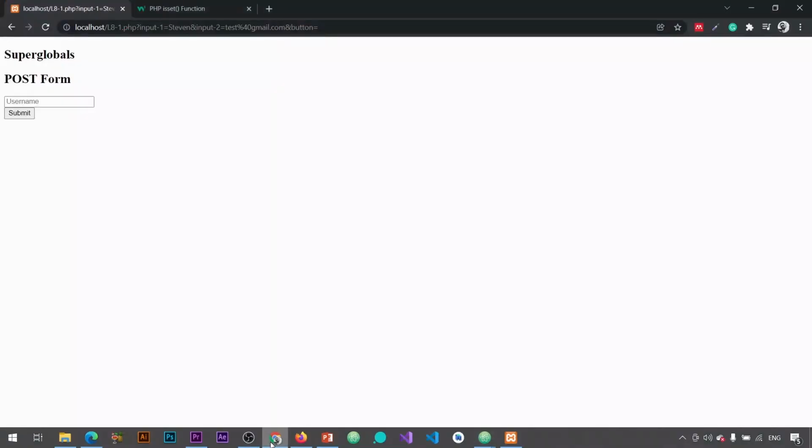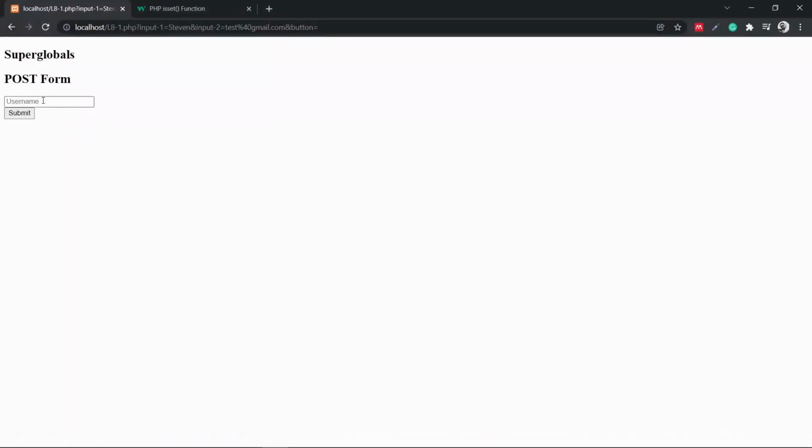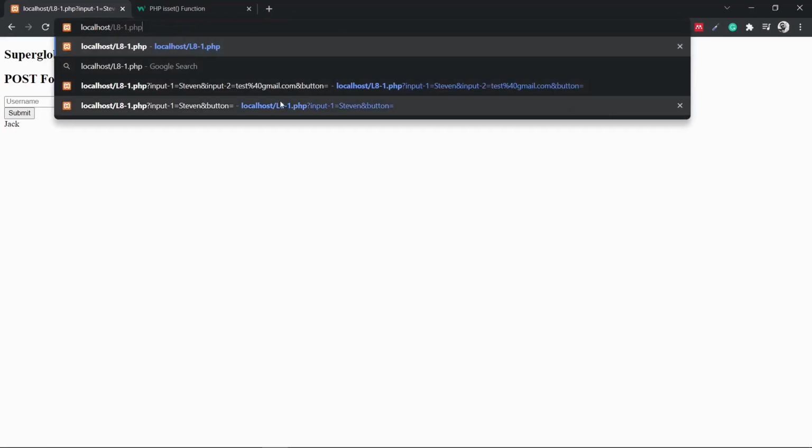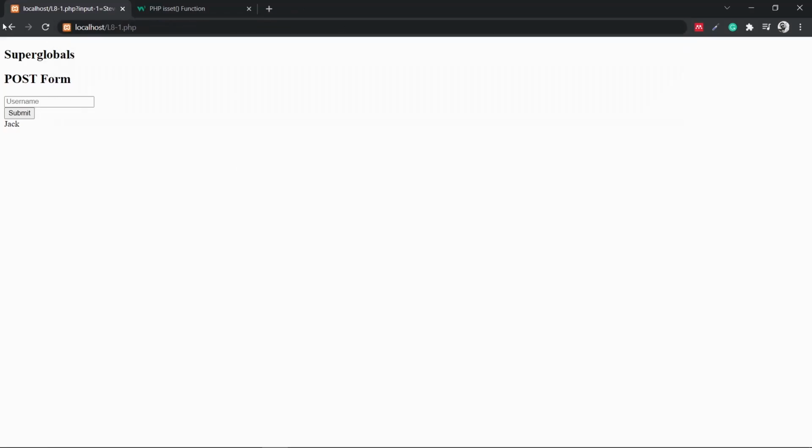So let's head back over and let's refresh this. And I'm going to say Jack is my name. So if I hit submit, we can actually clear this up at the top over here, just to get a feel for what's happening. So let's press enter again. Now I'm going to say Jack again. And Jack gets posted here at the bottom. But take note that unlike the get method, Jack never gets posted into the URL.